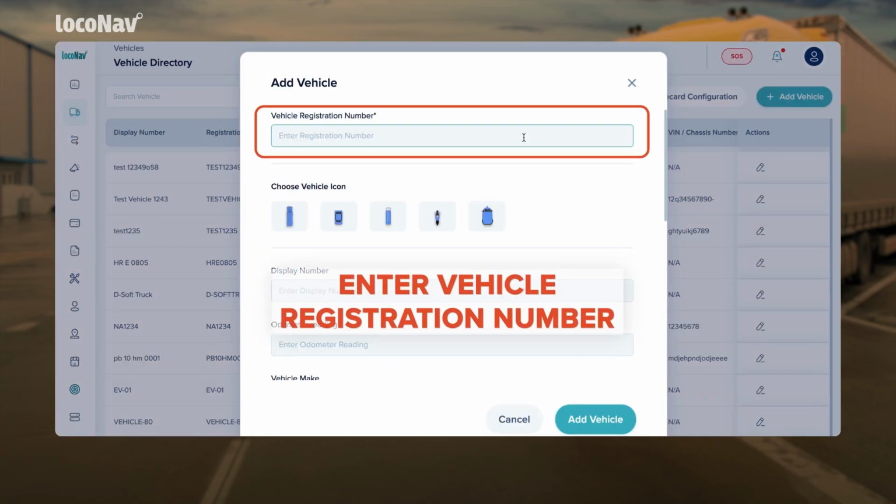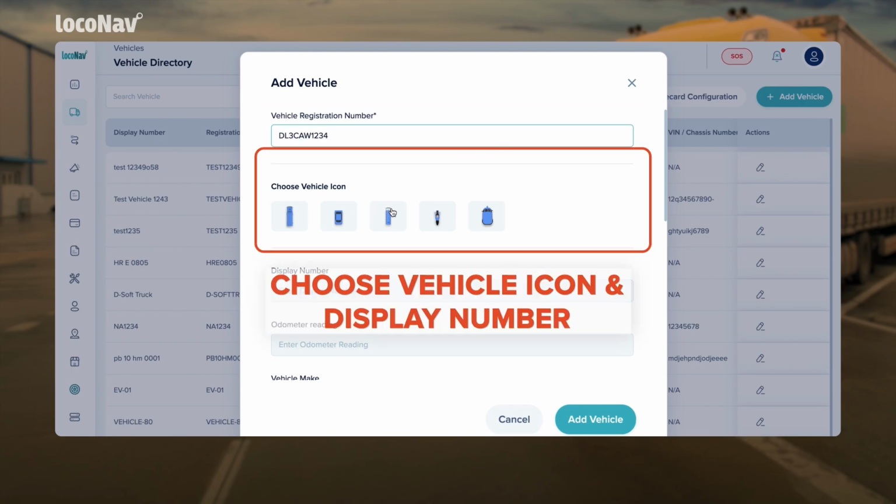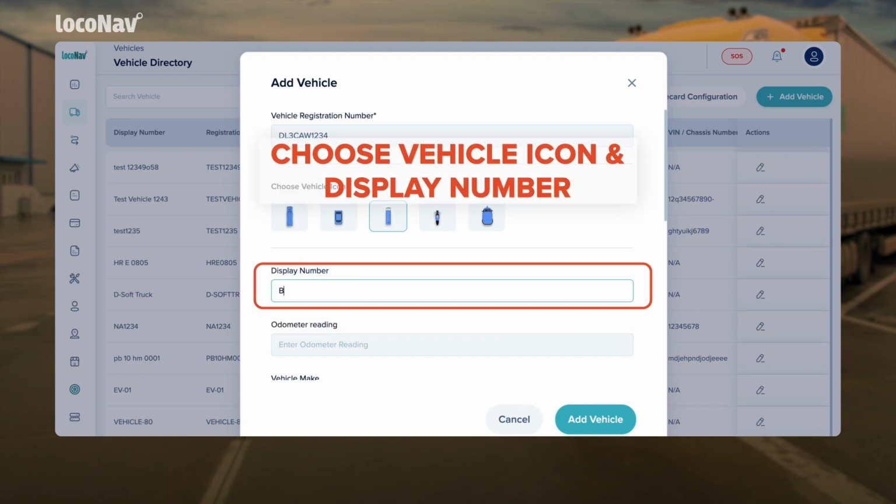Now enter the vehicle details, starting with the vehicle registration number. Then choose a vehicle icon and display number, which will be used to represent the vehicle on the map view.